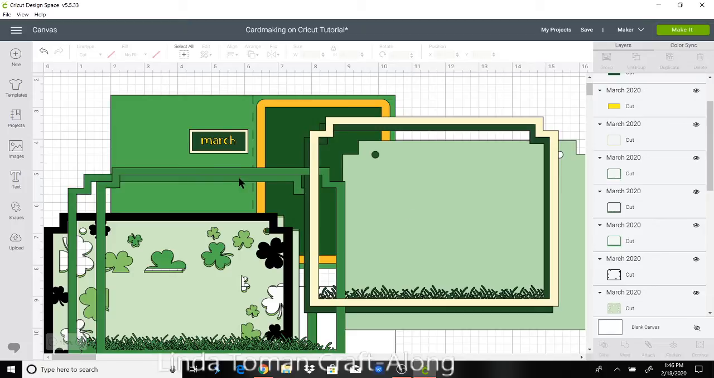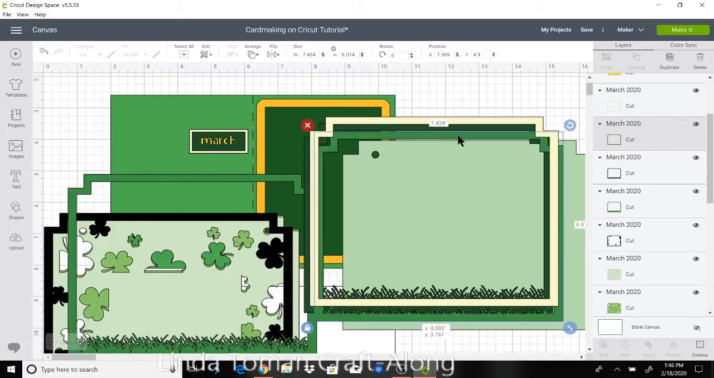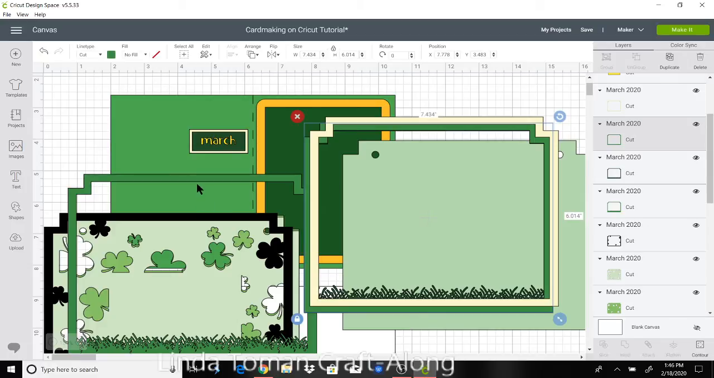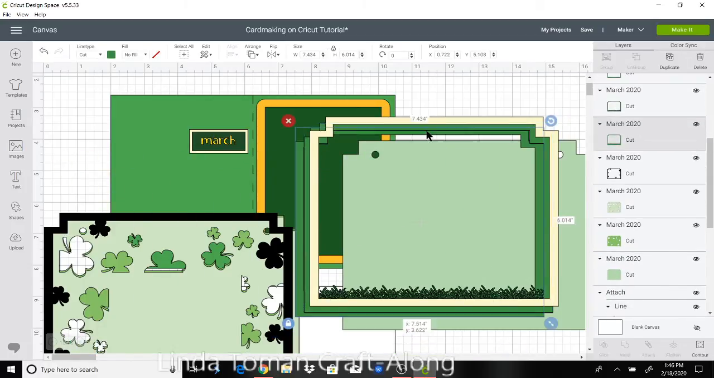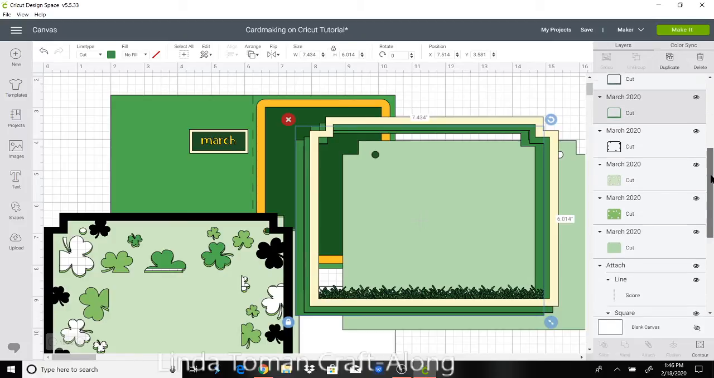Now we have to line it all back up. Let's put this back. Let's put that back. Okay, let's go down. Boy, I got totally sidetracked, guys.